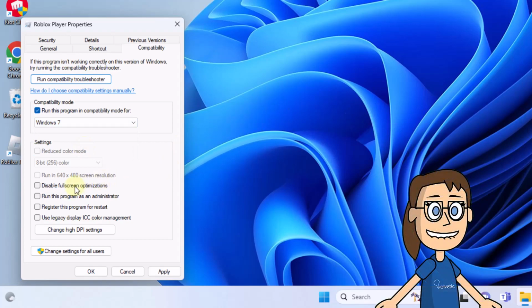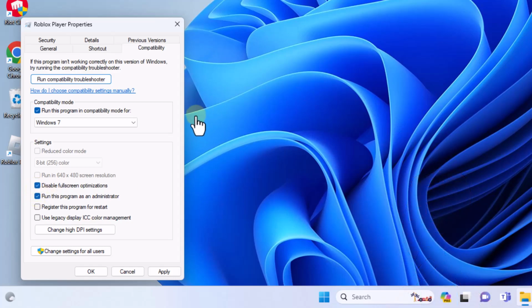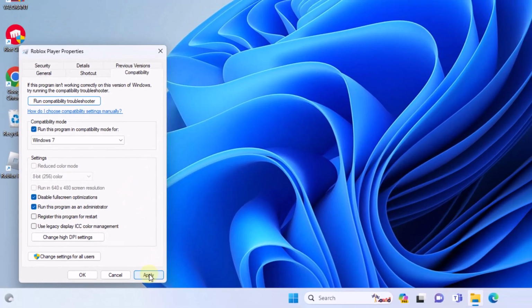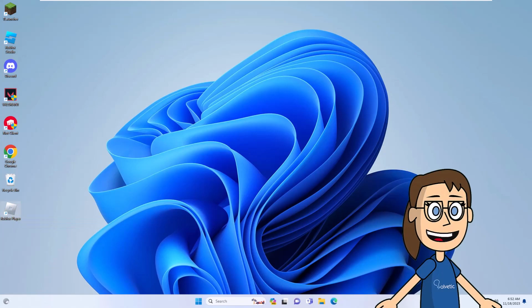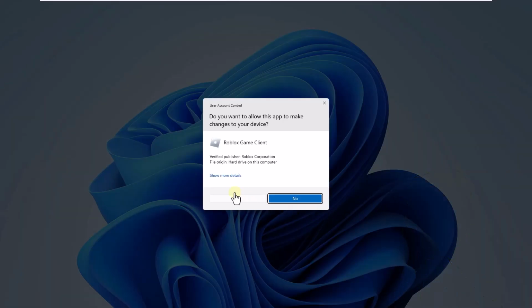After this, activate the Run this program as an administrator and disable full screen optimizations boxes. Then click Apply and OK. Now open Roblox from here. Click on Yes to allow the access.